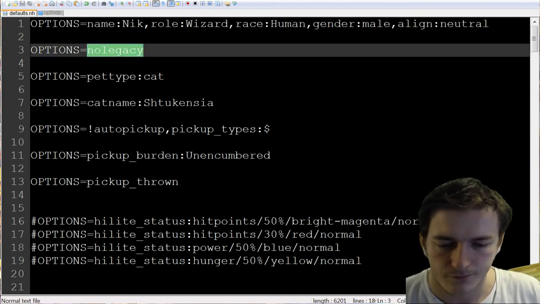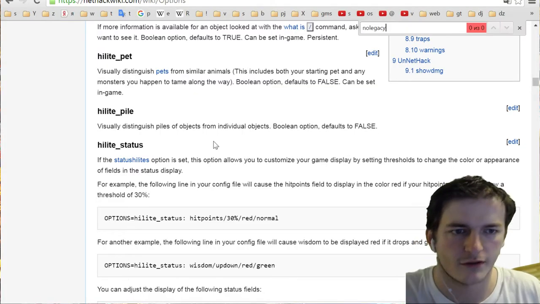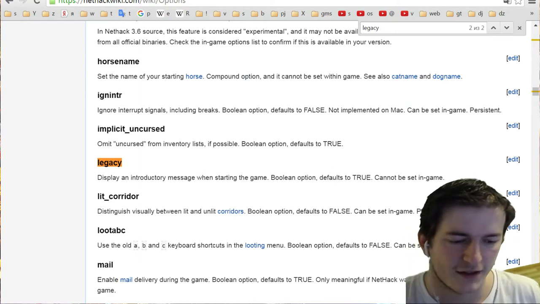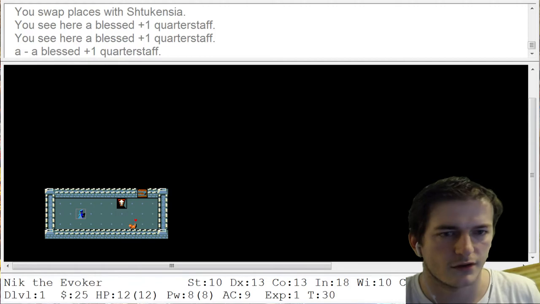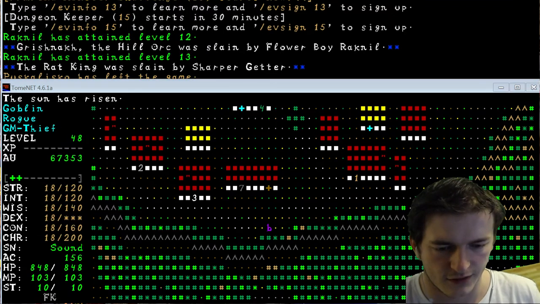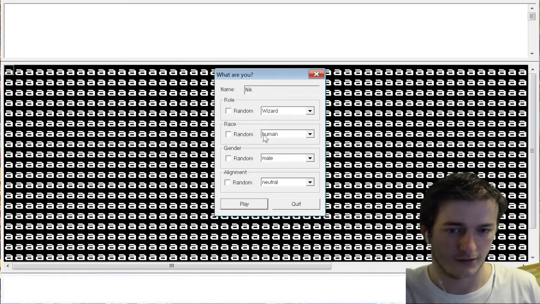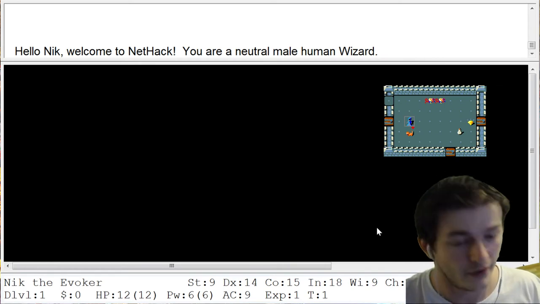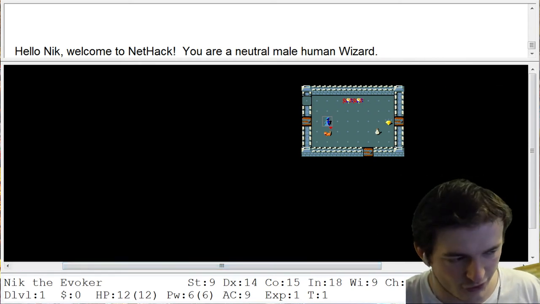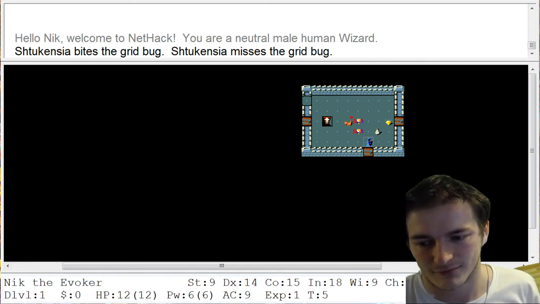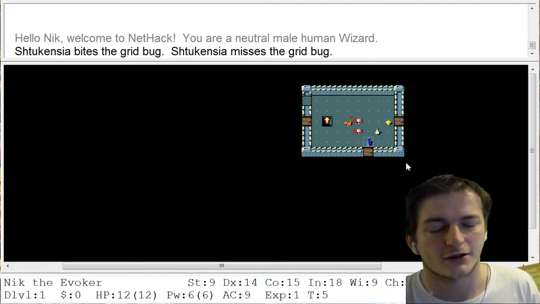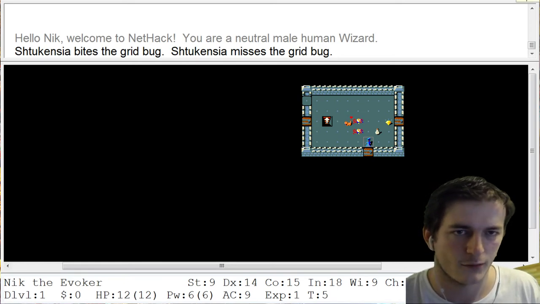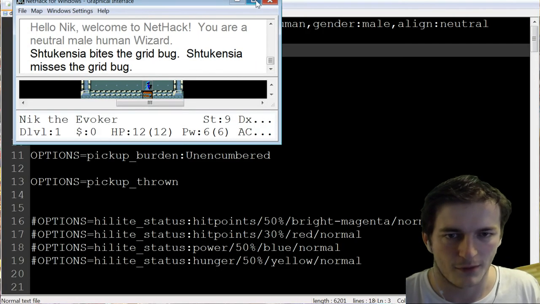And also this option, legacy. Legacy is just to not display the intro message when I start the game. I do not have this message about, oh, you have to do something. Because I die very often in NetHack, and each time I would need to click OK. So it's just an economy of 1 second of your time every time, but if you die like 100 times, it's already 2 minutes of economy.